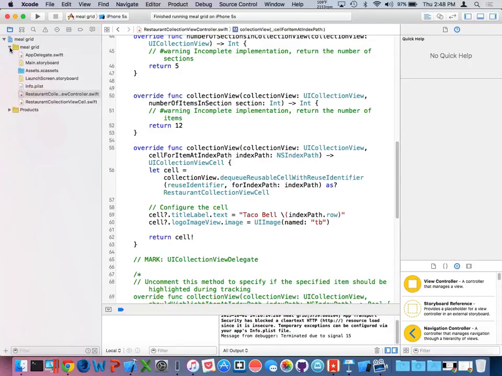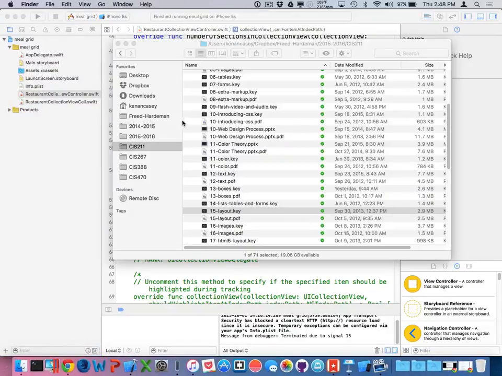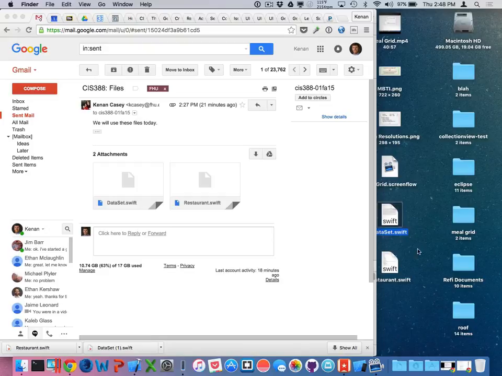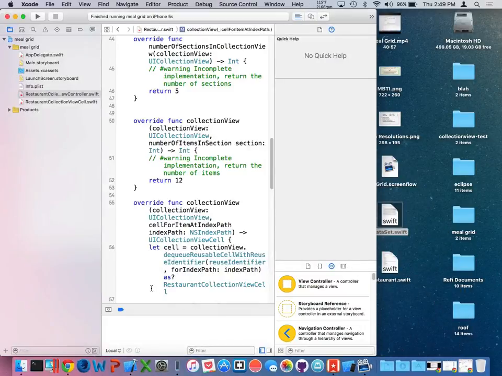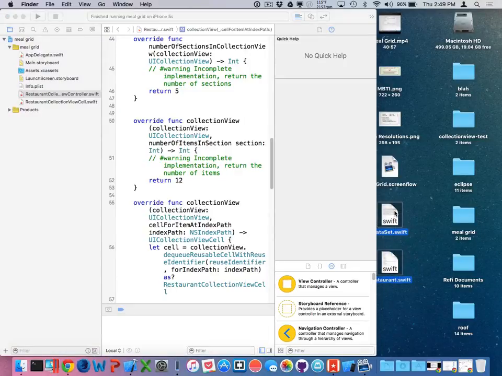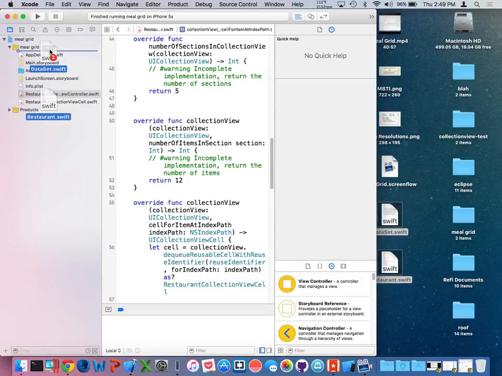To do this, I want us to use those 2 files that I emailed you. I'd like them to be called dataset.swift and restaurant.swift. I'm going to select both the files on my desktop or in a Finder and drag them into Xcode and drop them in my folder. You see what I'm doing there? To me, that's the easiest way of adding files.